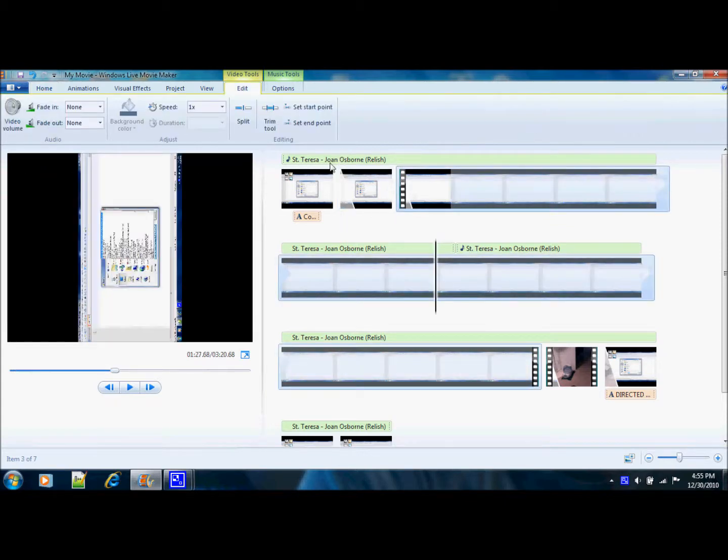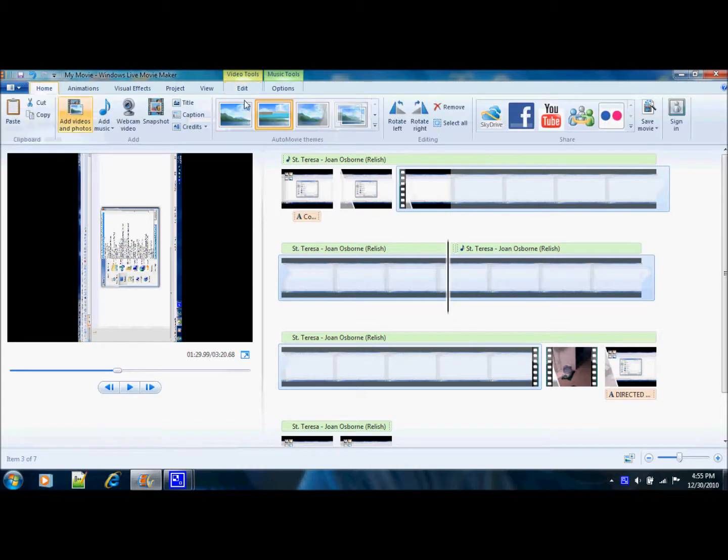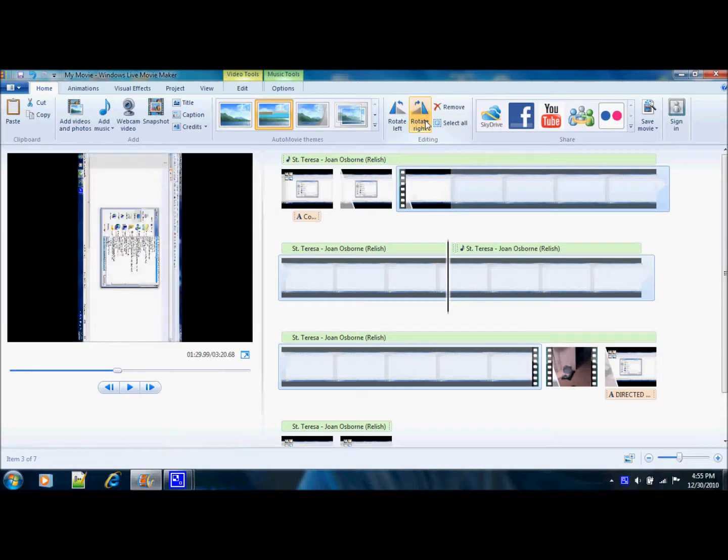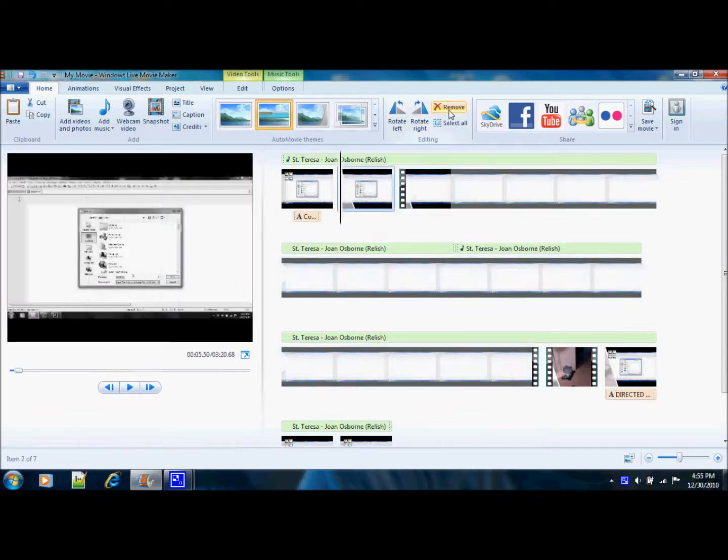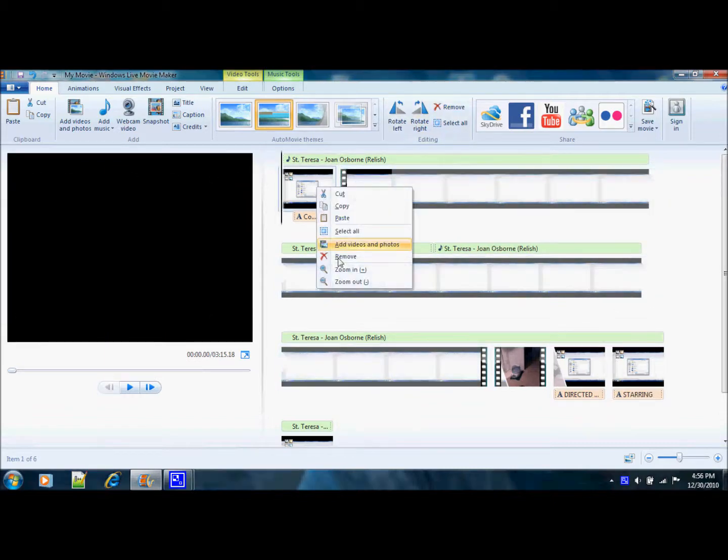There we go. And what that does is it rotates the movie, so you would move like that. And so it'd go like that. And then you could rotate it left, again, like that. And then if you wanted to remove something, you could go up here to remove. And another way to do that is right click, hit remove.